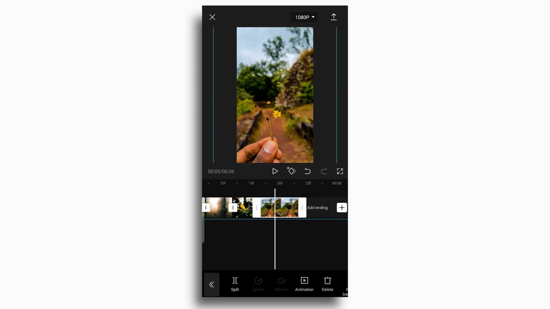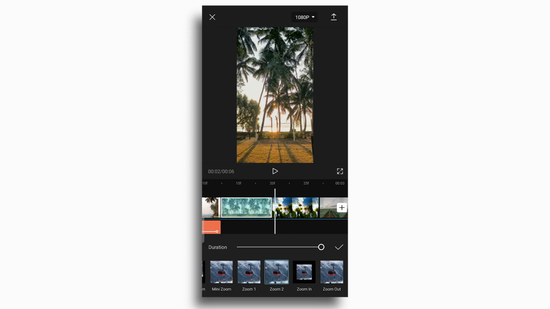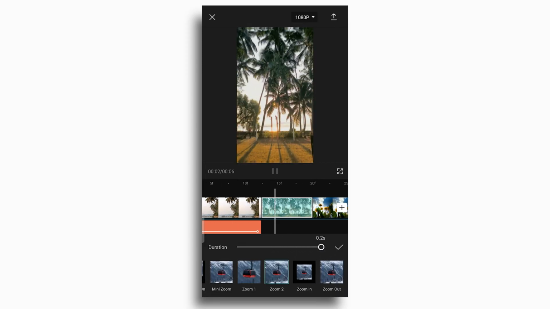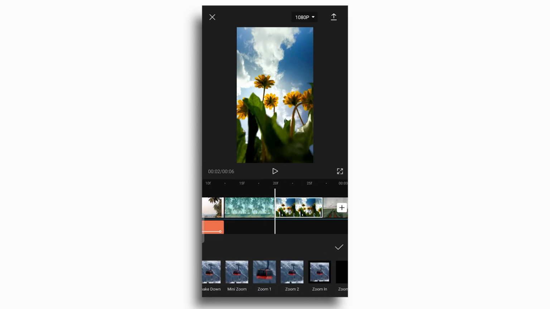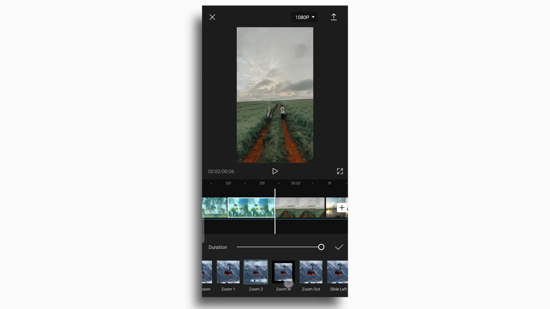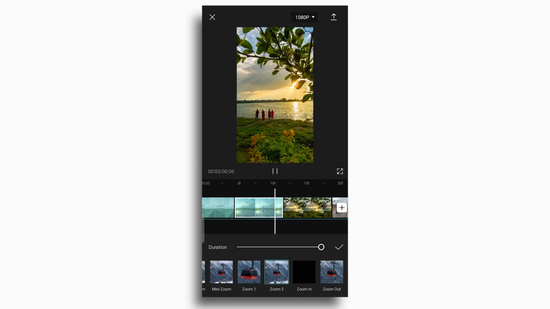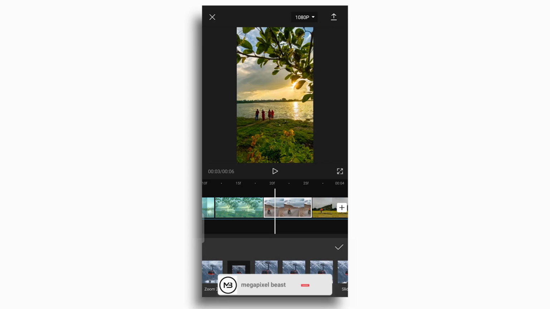Then we are applying our final steps to our photos. You need an animation for every photo, like a zoom animation. So select any photo and apply the zoom effect to your photos, so it will look amazing.